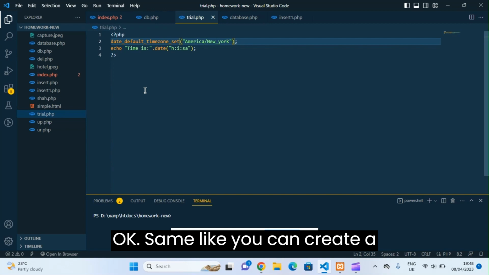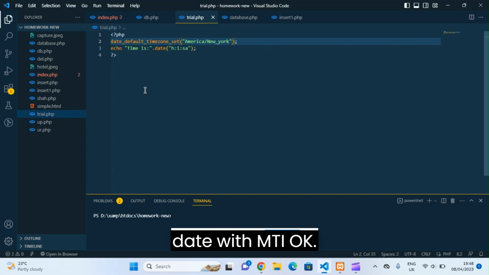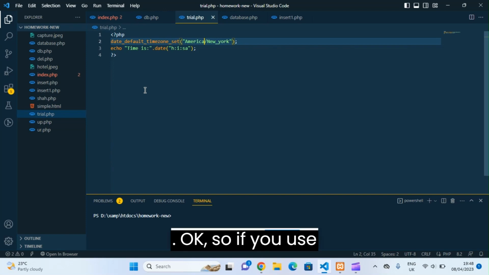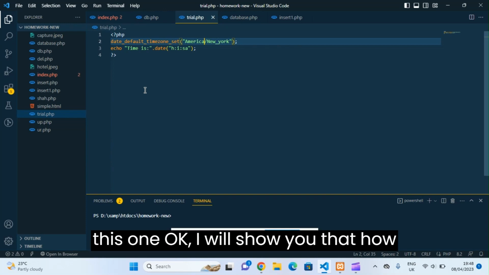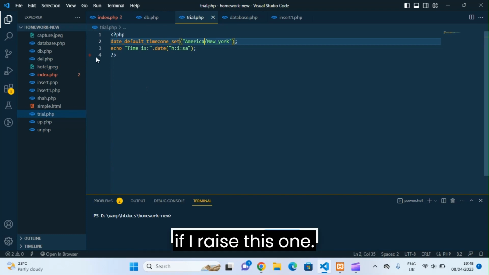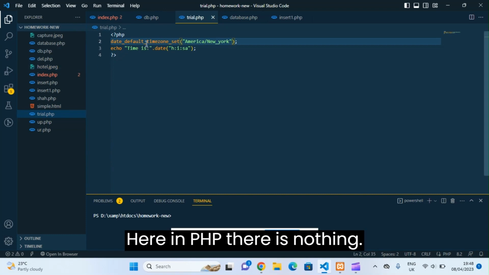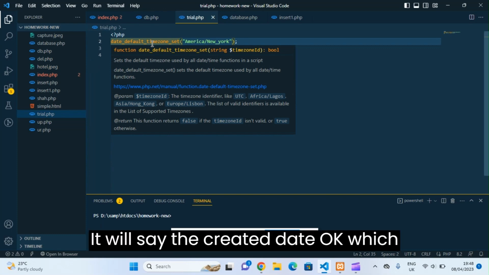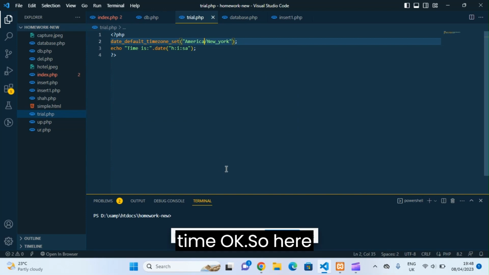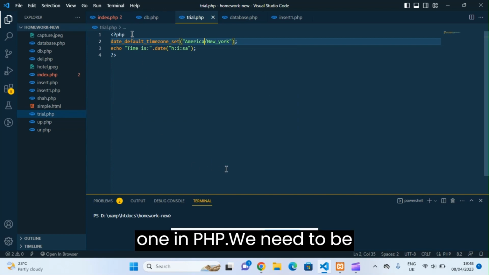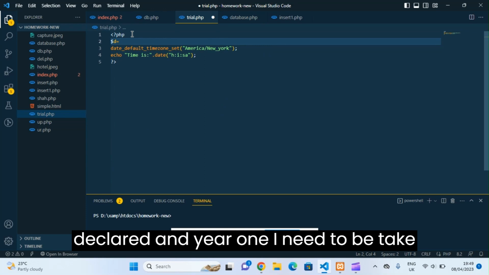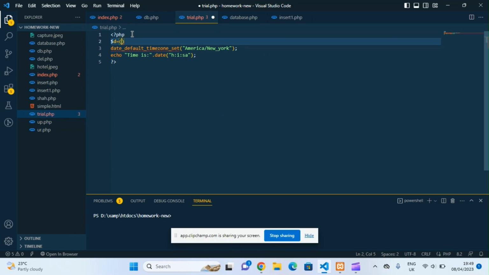Same like this, you can create a date with mktime. That is about the timestamp for a date. If you use this one, I will show you how we will do this. So if I erase this one here in PHP, there is nothing. It will show the created date which I'm using, and it will also show the time. Here in PHP, we need to declare the dollar variable, and here I need to take this one.